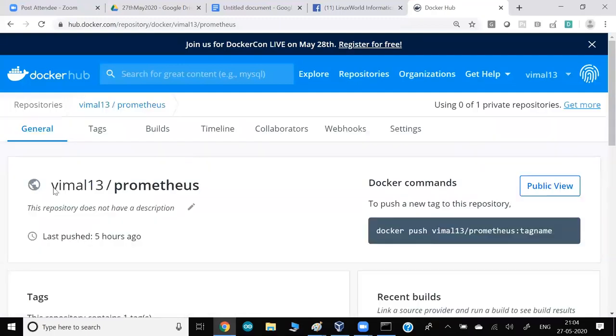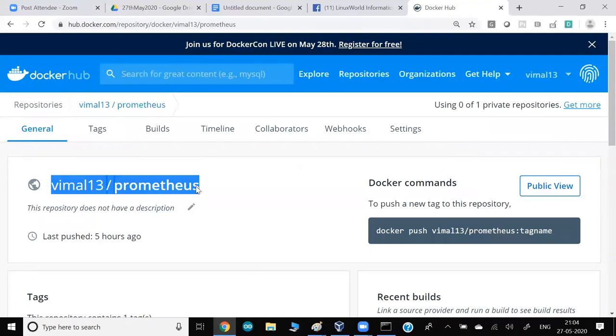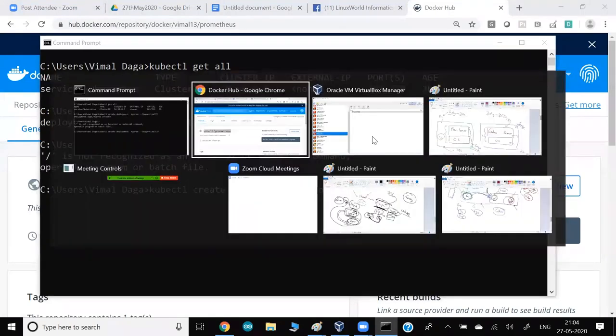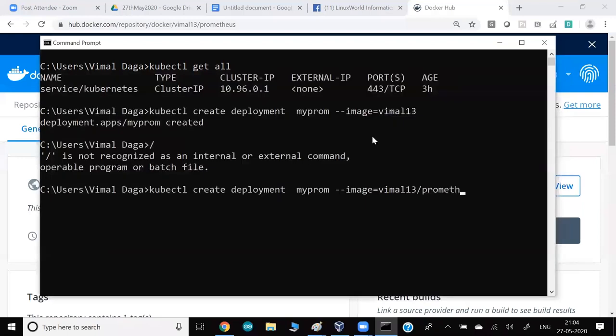You guys know how to create the image. You can create your own image and upload it. If you don't want to create your image, you can use my image, that's also okay. Vimal13/Prometheus. That's all, guys. So simple. One click, because this is the deployment.